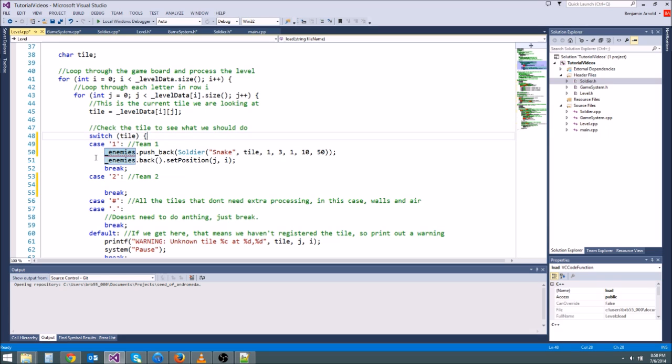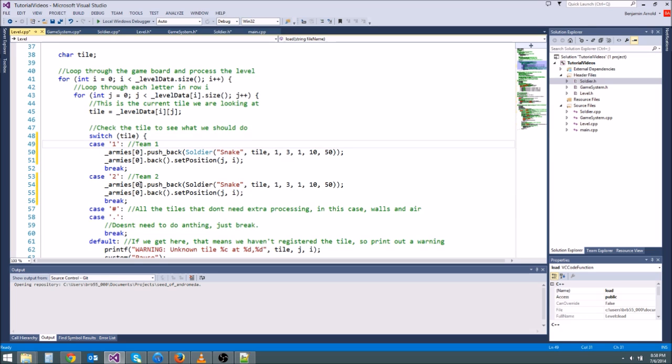All right, so let's do armies 0, because this is team 1. Dot pushback soldier, and then we want to set the position just like we did before. Set position, good, and we'll do armies 1. Dot pushback and set position. Now for the properties, we're going to say level 1, sure. I'm probably going to leave the experience and stuff all that in there and just not do anything with it.